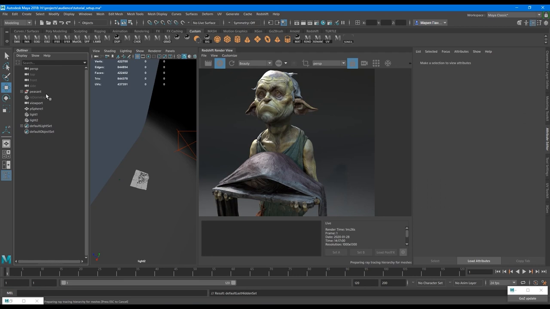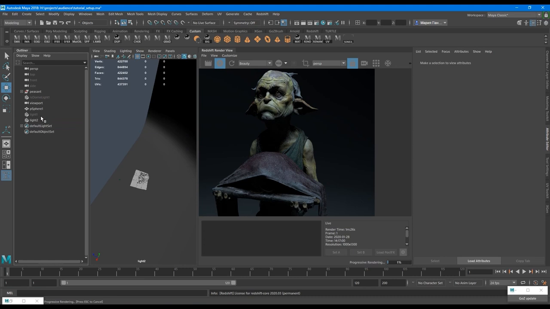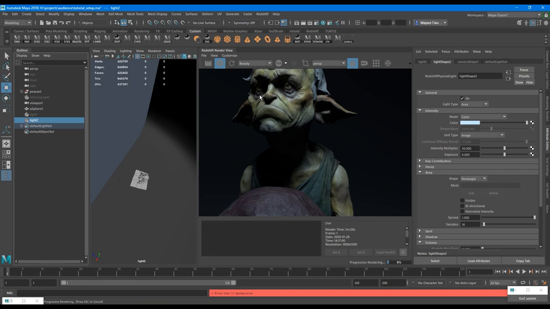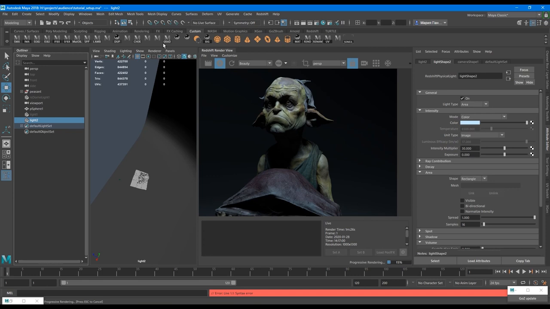If you're not sure which exactly light is affecting the view, you can turn them off one by one, Ctrl H to hide, and check the influence of each light. For example, I wasn't sure which light made this volume, so now I see what exactly this light does, and knowing that, I can tweak it more.